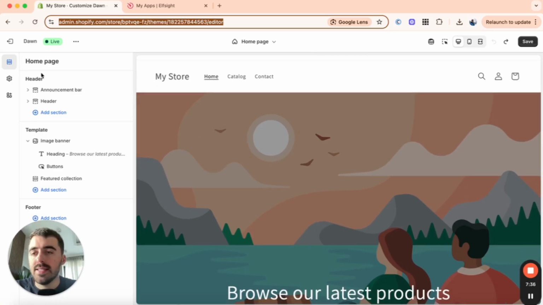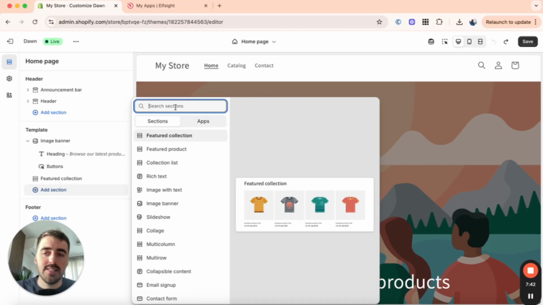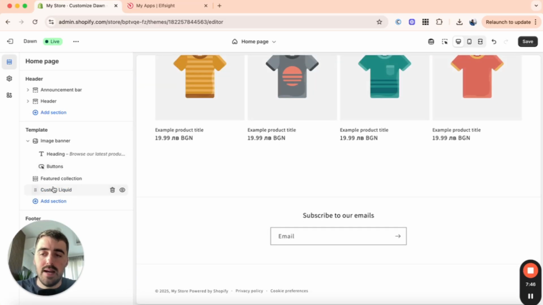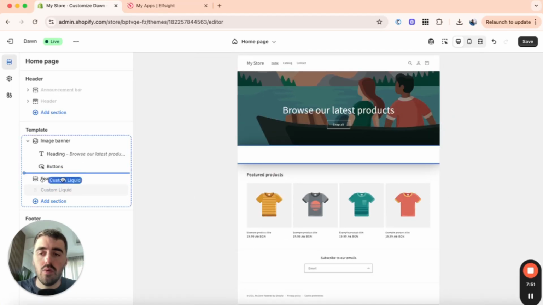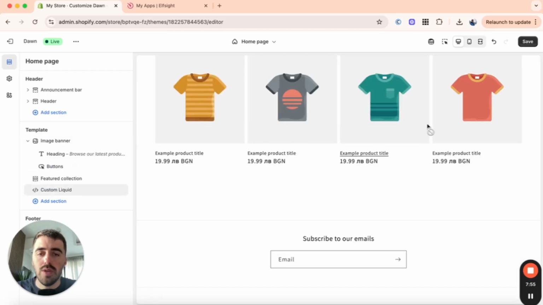Now, what you want to do is go to the template section, which is the main body of the page, and then right at the bottom here, you will see add section. Click on that, and the section we want to add is called custom liquid. Click on custom liquid, and then it'll be added to the bottom of the page right here. Bear in mind, you can also move this around if you want your reviews to be added further up the page, but in my case, I'll keep them right here below the actual products.